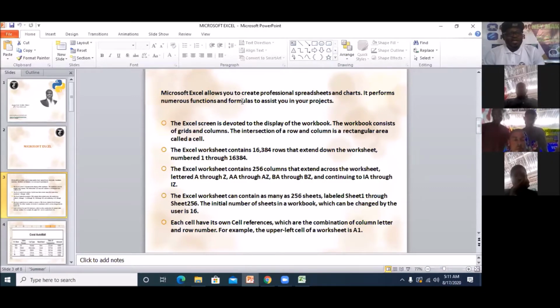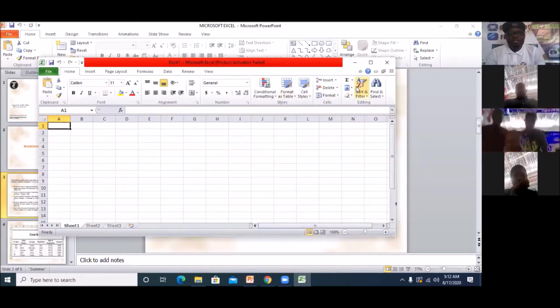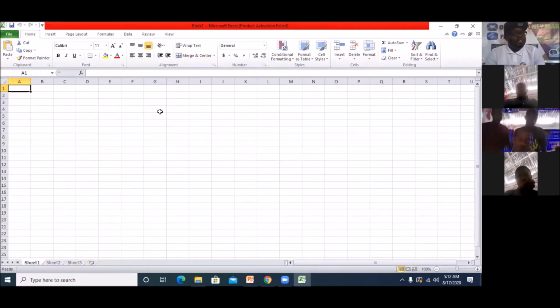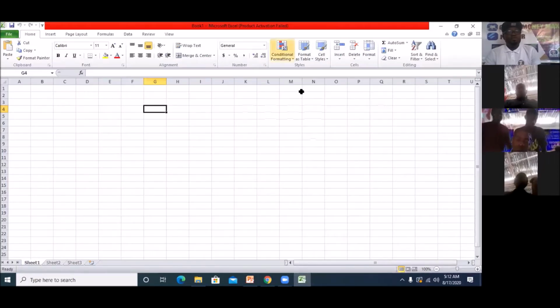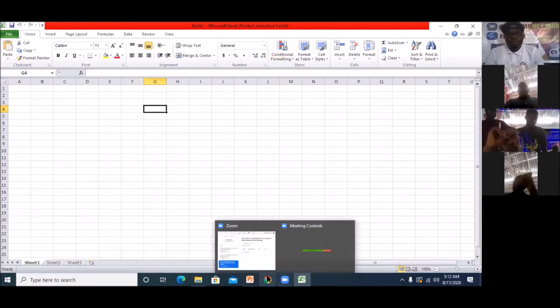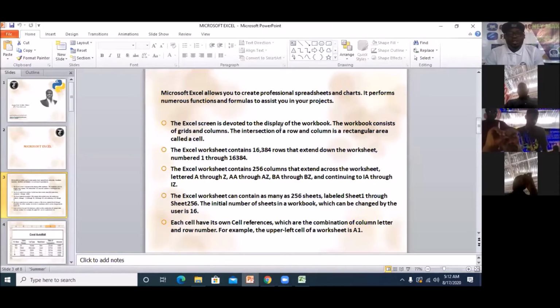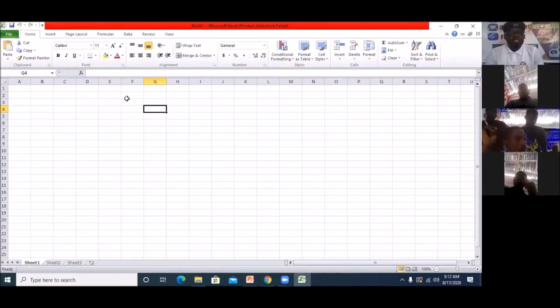Now, the Excel screen. I'm going to open up my Excel so that you see the Excel screen. So this is a Microsoft Excel. Can all of you see this Microsoft Excel screen? This very screen is devoted to displaying a workbook. Once you have this screen, what you are seeing here is what we call a workbook. This is a workbook. Now, the workbook consists of grids and columns.